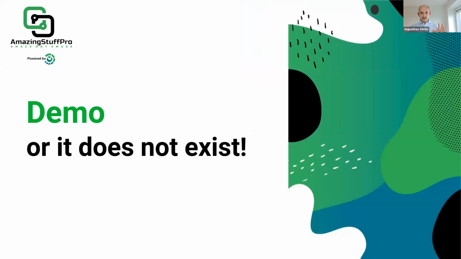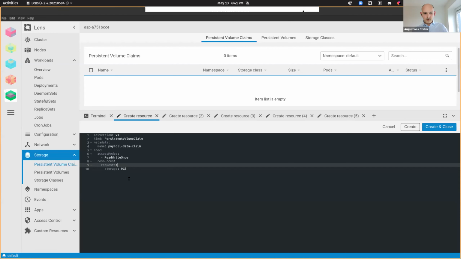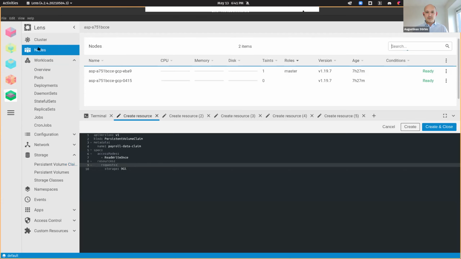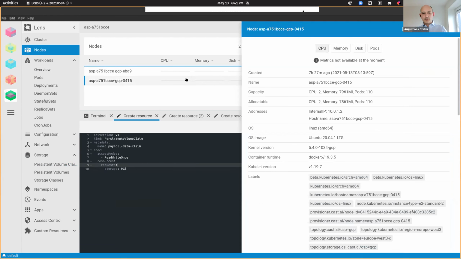So, demo, or it does not exist. I'm going to quickly show you how everything actually looks. I have a Kubernetes cluster. I'm using, by the way, the Lens client. It's really awesome for all of you who don't remember Kubernetes commands. Even though I'm a certified Kubernetes administrator, I like this IDE for managing Kubernetes. I have one Kubernetes node on Google Cloud.